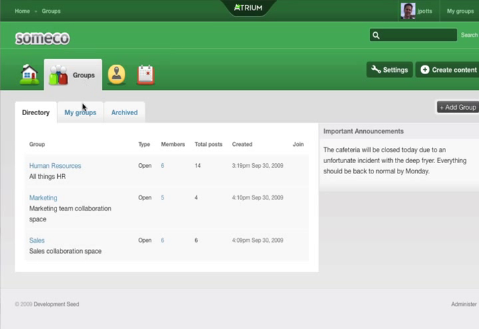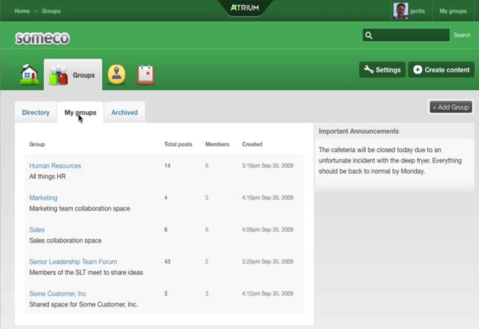If I click on the groups list, this is a list of all the public groups: human resources, marketing, sales. If I go to my groups, I can see the groups that I belong to, which might include groups that are private. So the Senior Leadership Team Forum is a group that not everyone can see. The Some Customer Incorporated group is also something that not everyone can see.